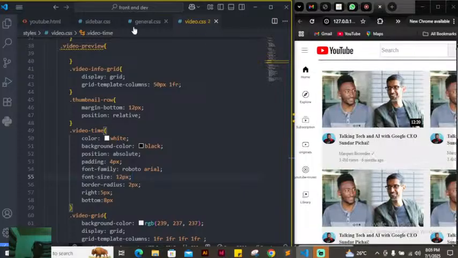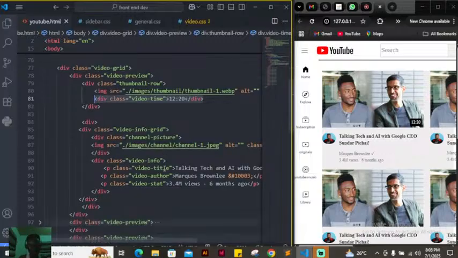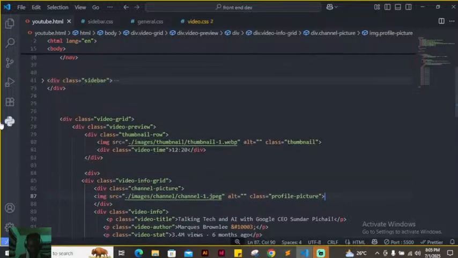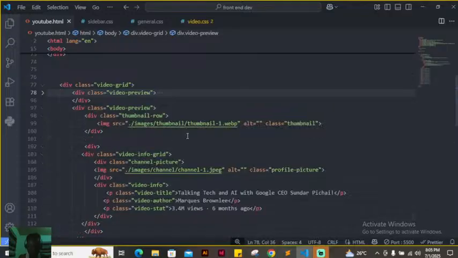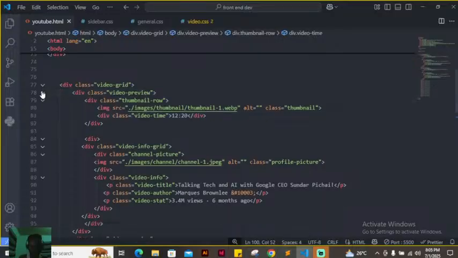Since it's a class that I declared here, and I called it inside my HTML, I called it video time, I'll just copy it. Instead of creating the code again and again, that will stress me, I'll just copy it. All the thumbnail rows that I have, where's the thumbnail row here? Okay, this one I'm done with. Open this one. There's a thumbnail row here. I'll paste it there.